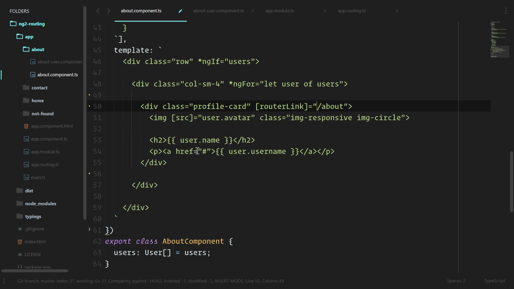pass in an array here to be evaluated. We'll pass in about as the string, and then the parameter we want to use is user.username. And that will be the second thing we pass into this array. This is how we're going to let router link create a URL and a link using a URL parameter.